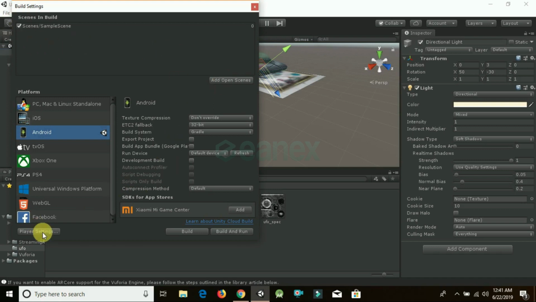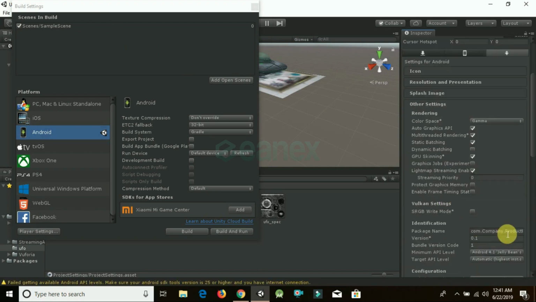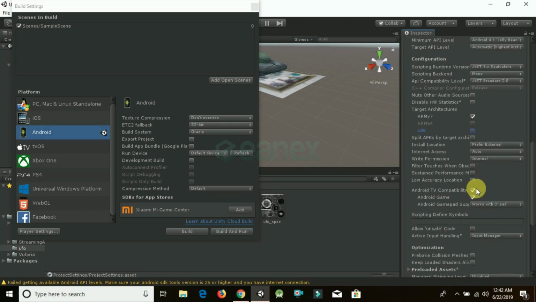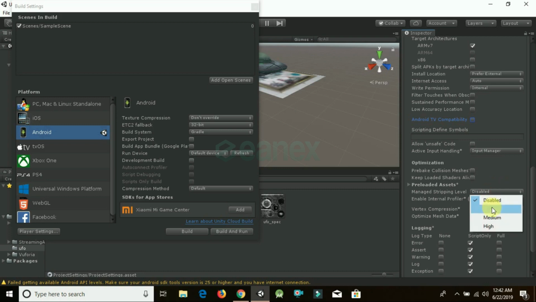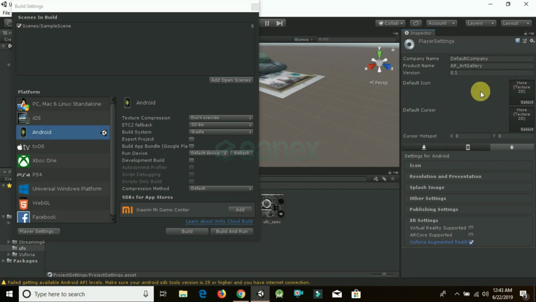Now click on player settings, go to other settings, change the package name according to your choice, uncheck x86, uncheck Android TV compatibility, change the stripping level to low, click on XR settings and make sure that you can insert the icon of your app here. I am just showing it for teaching purposes, so that's why I'm not going to add the icon. So now connect your Android mobile with your computer, click on build and run.